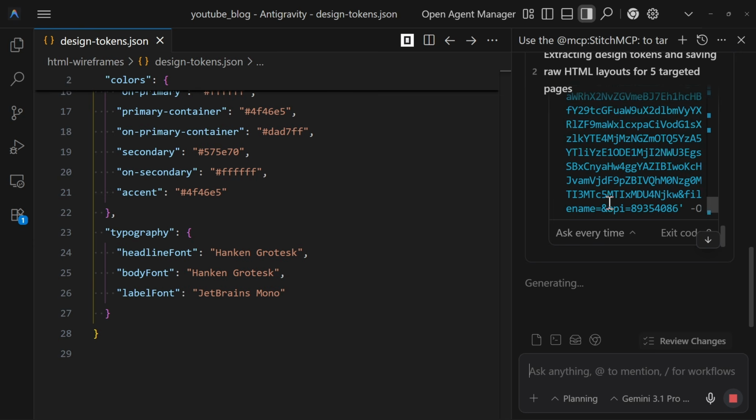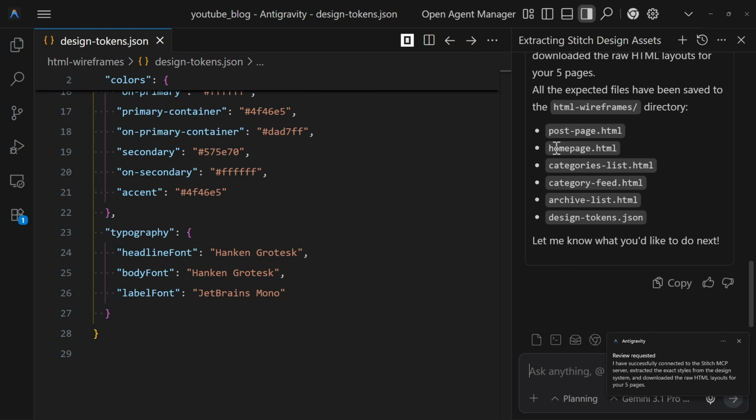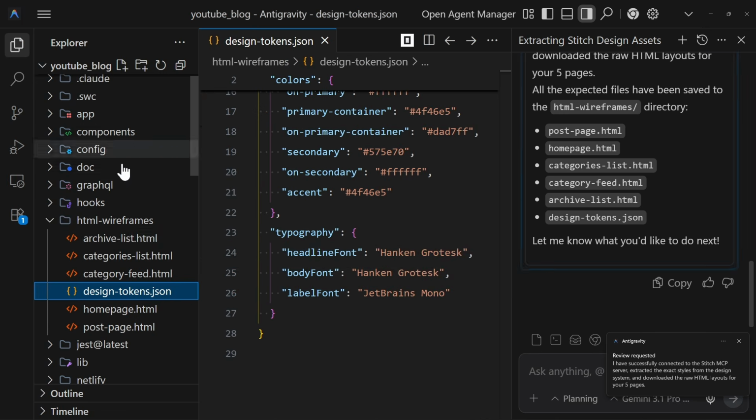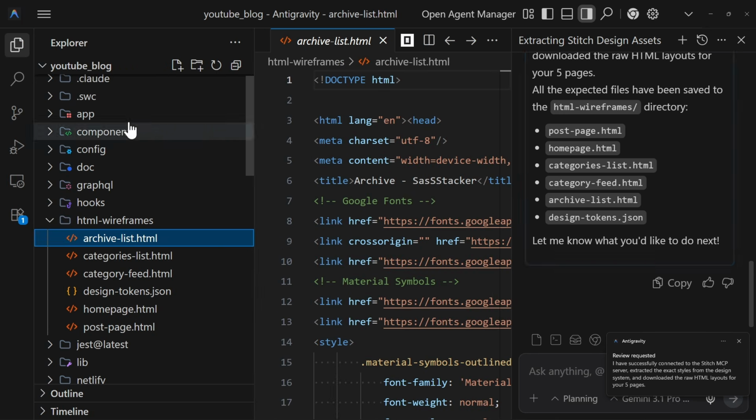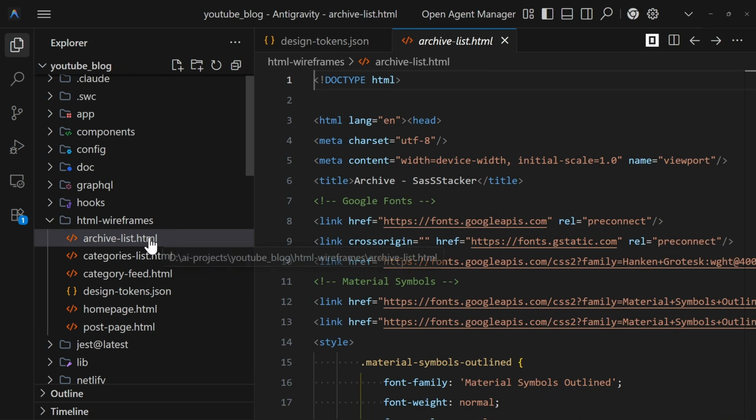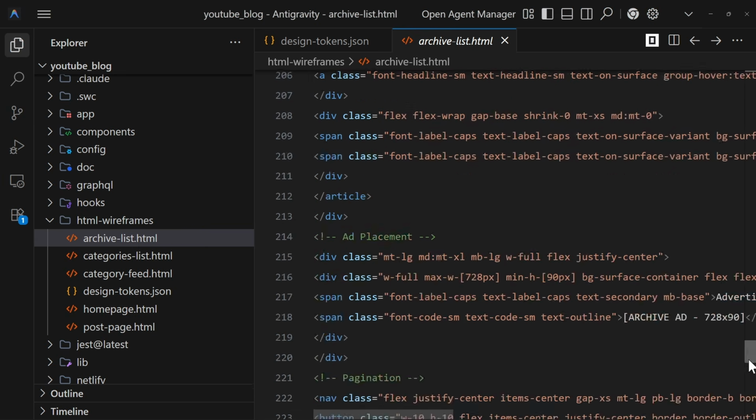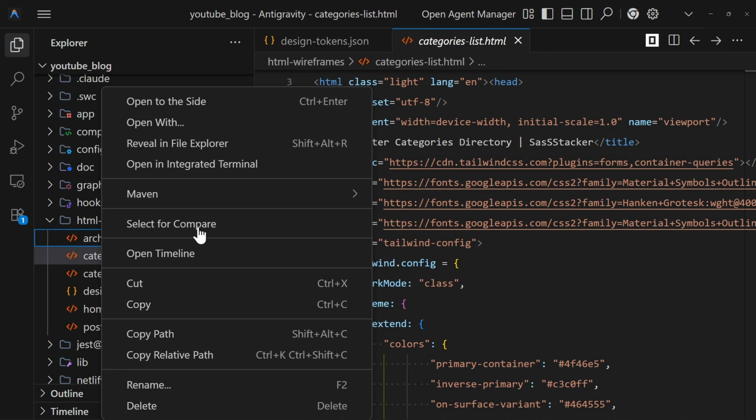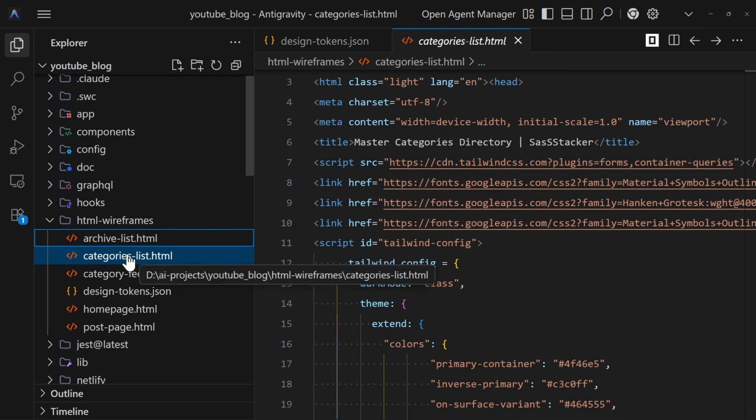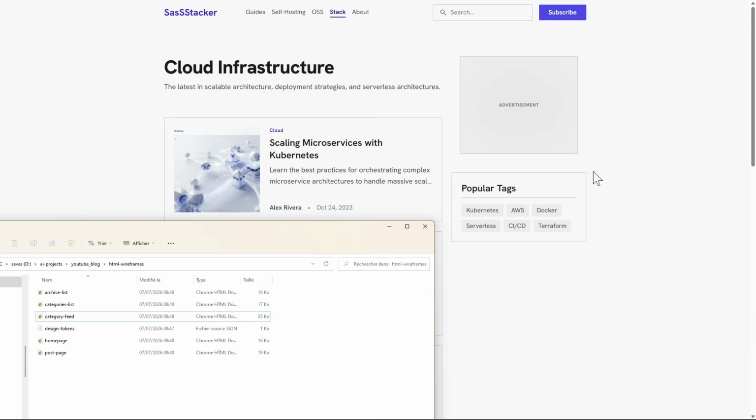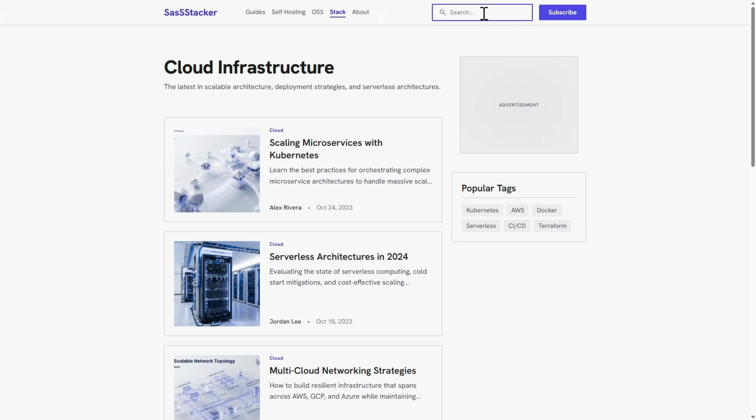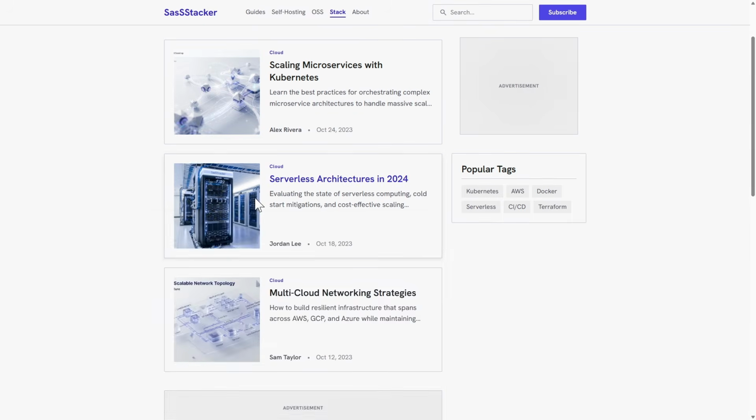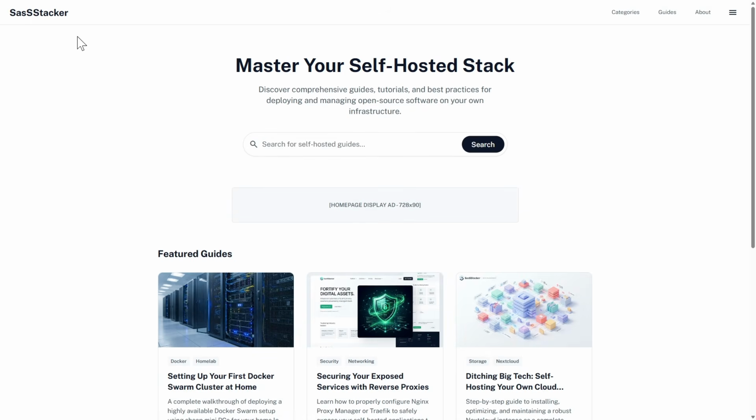We can open each one individually to inspect them. We can also preview the result directly in the browser. That is awesome, right?